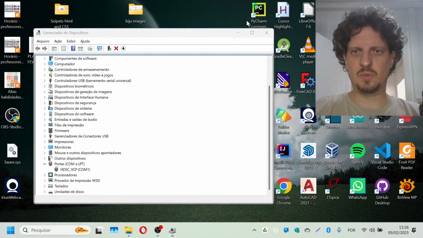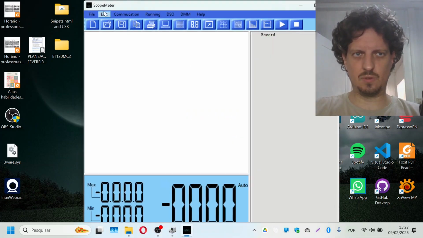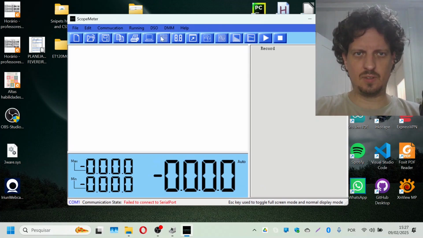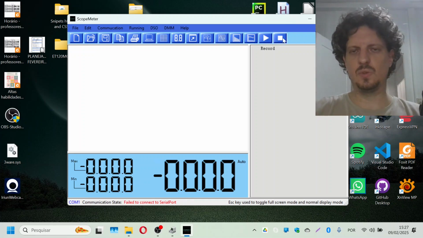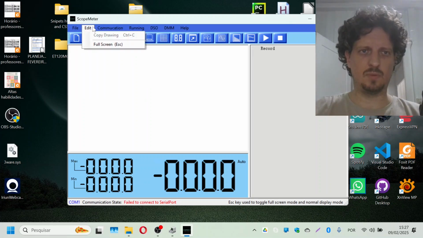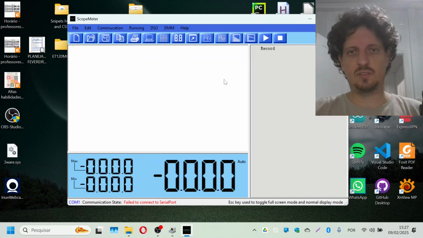I am going to run the scope meter again: failed to connect to serial port. COM1 here, I'm going to try to connect. As you can see, it now says COM1. I click here and nothing happens. At the bottom it says failed to connect to serial port. So it doesn't work. Anyways, I try to do something, I cannot do anything. It just doesn't work.